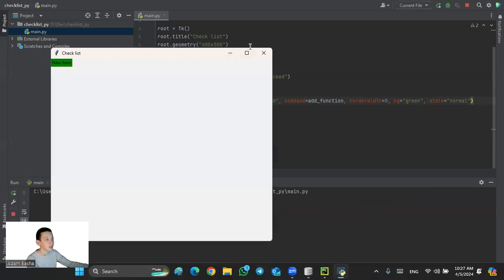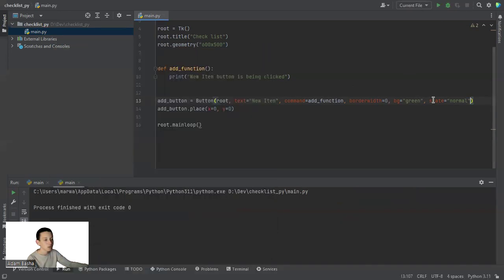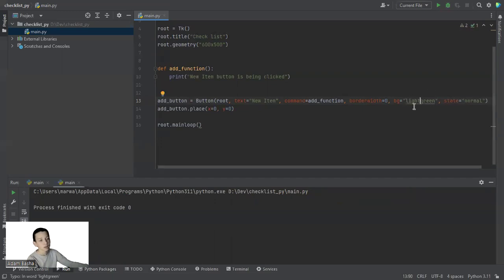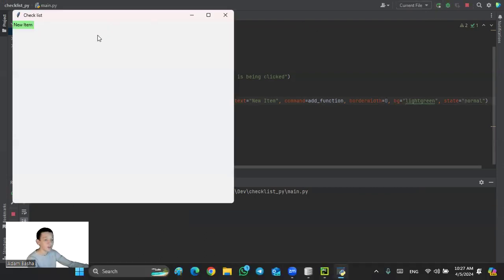But now I think this is a good thing. We have a light green color, and I just prefer this light green color. And this is how you make a button and pass it a function in Python.